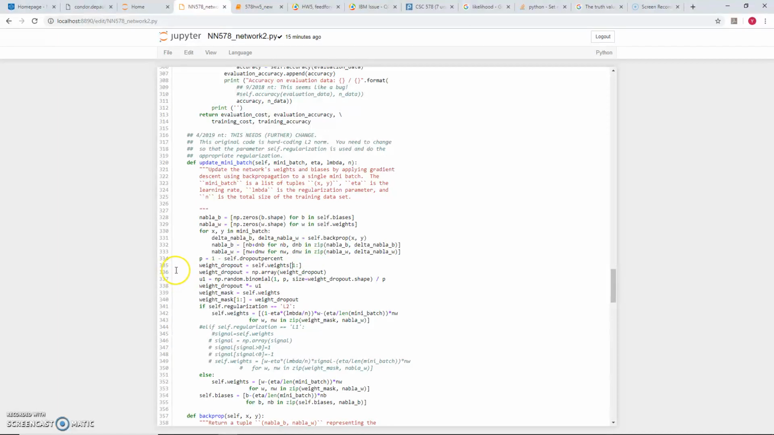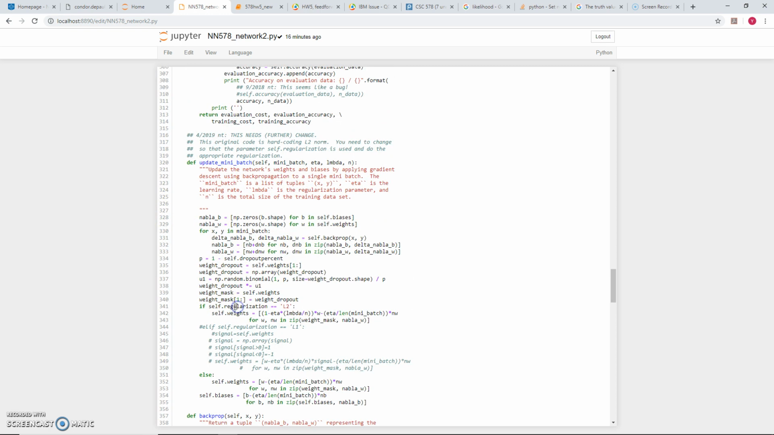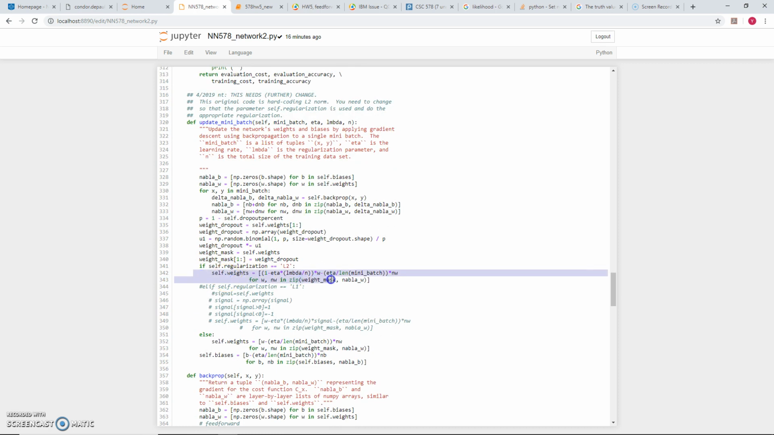And yeah, I create a weight mask and set the weight mask to start at the second element as a weight drop, so that we don't touch the self weights. So this is a regularization, and this is just a formula.